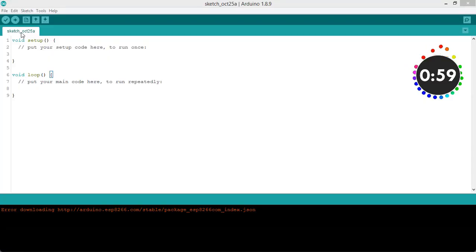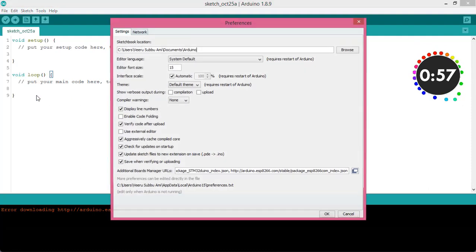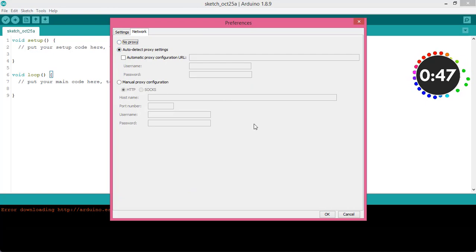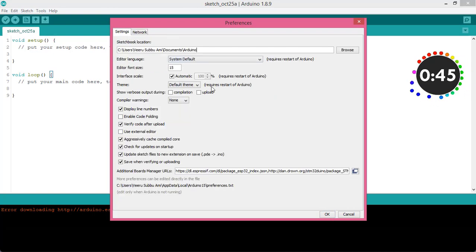Open Arduino IDE and go to the Files and Preferences section. Simply copy and paste the following link that is given in the description. And check your network connection, whether it is configured according to the proxy or not. And then click on OK.